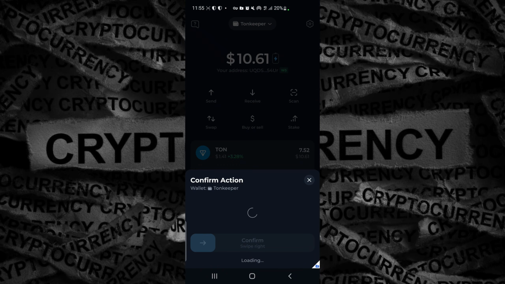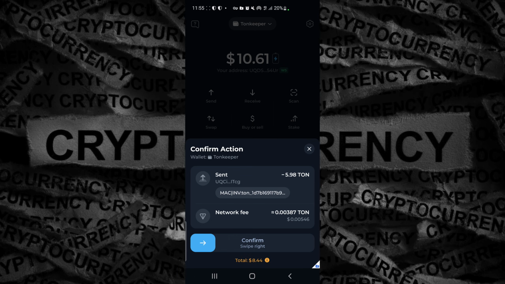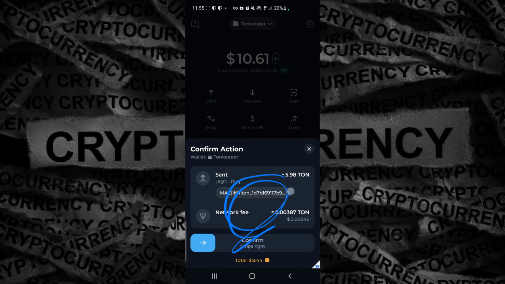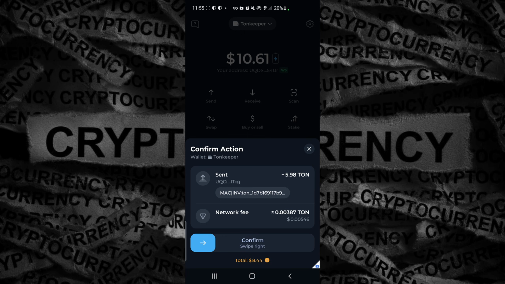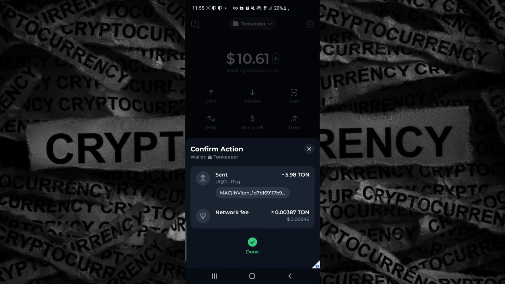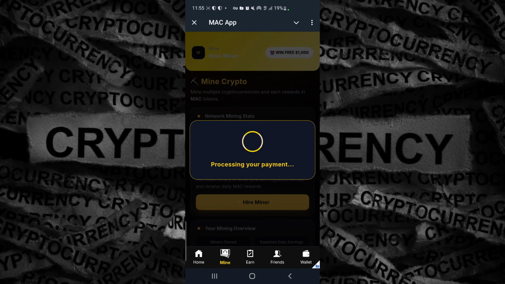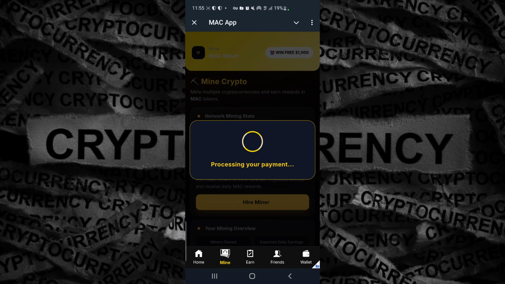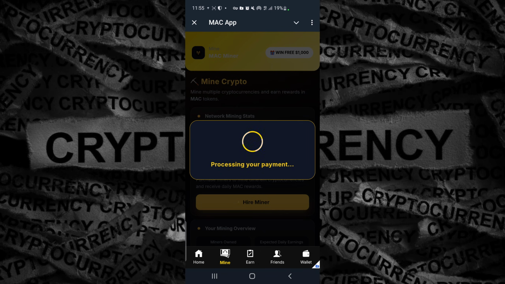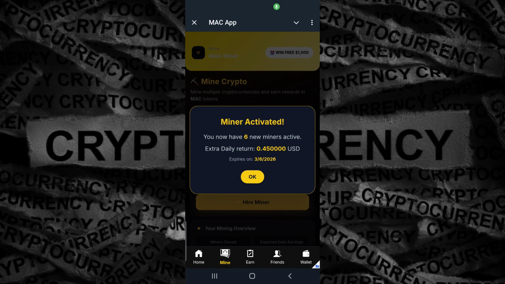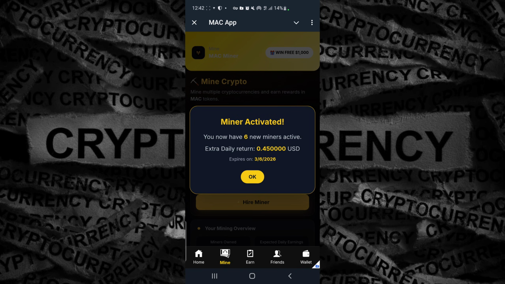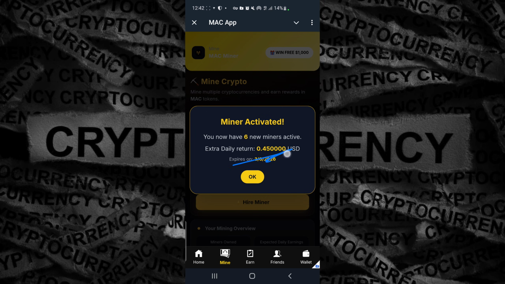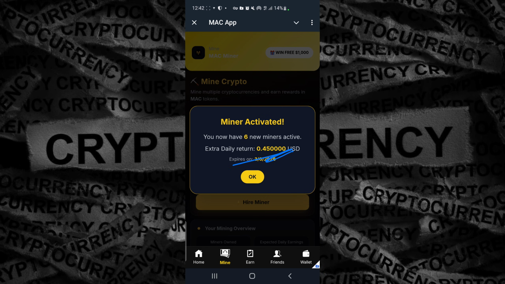Now it's processing payment. So right now it opens a confirmation action. I just basically need to confirm this action right here, and I will receive my miners ASAP. So right now I have confirmed this transaction. The transaction is being sent, my payment is being processed, and within a few seconds I think it should be completed. Right here I received about 6 new active miners, and right here these 6 miners are going to be mining for me about 0.45 USD.